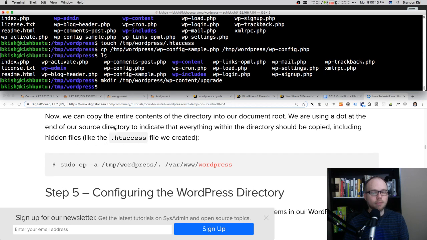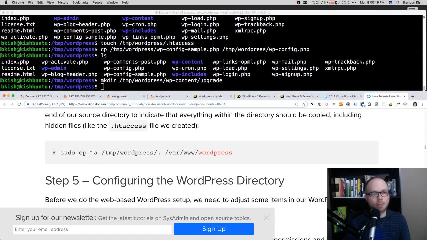Now that we have placed everything in this temp folder, we want to move it to its final location. So we're going to run a copy command with a -a from this temp WordPress folder. This dot means grab everything underneath the WordPress folder and copy it over to /var/www/WordPress. And that is important. I'm glad we caught that earlier on. We would have had problems.